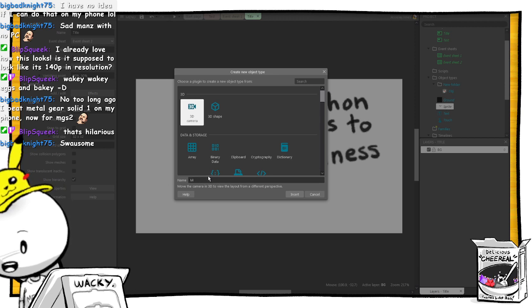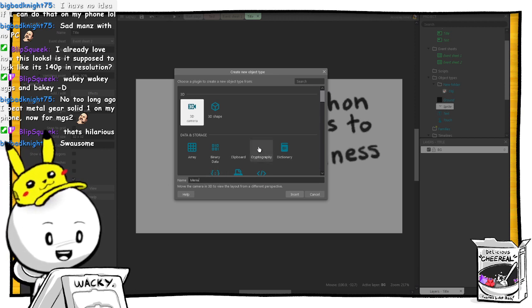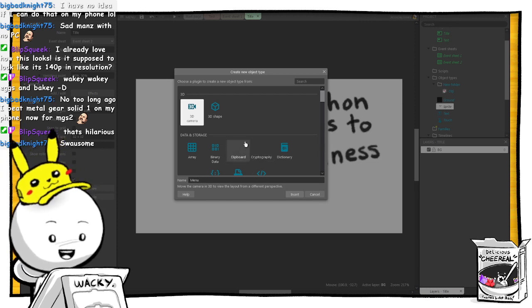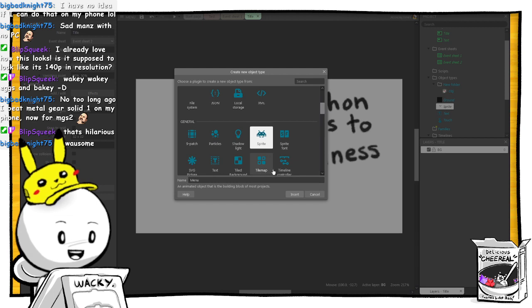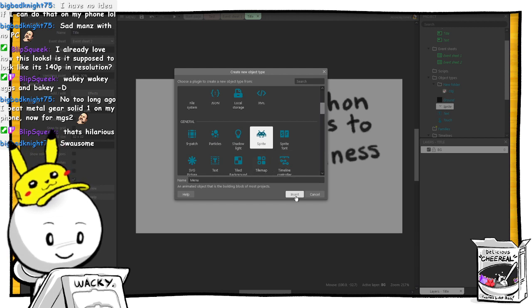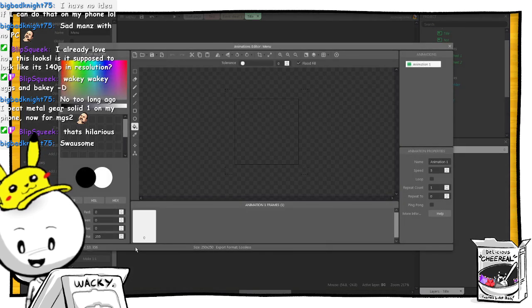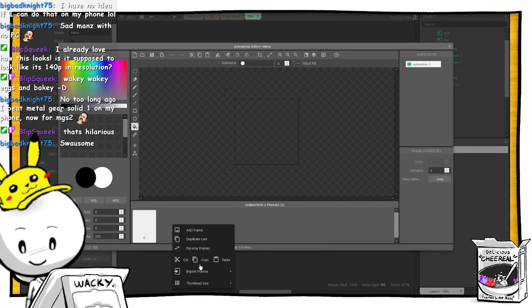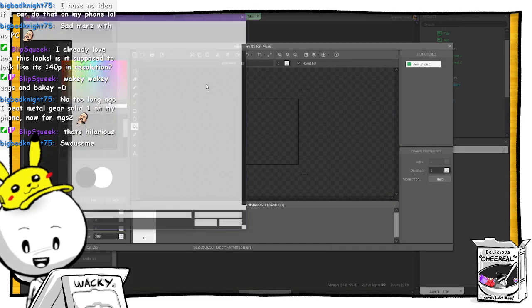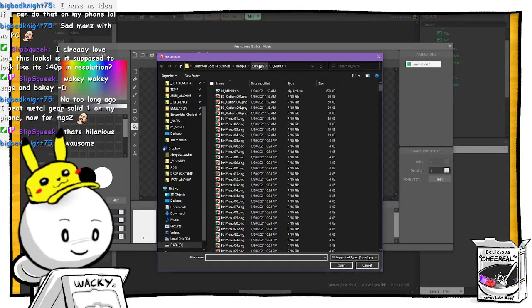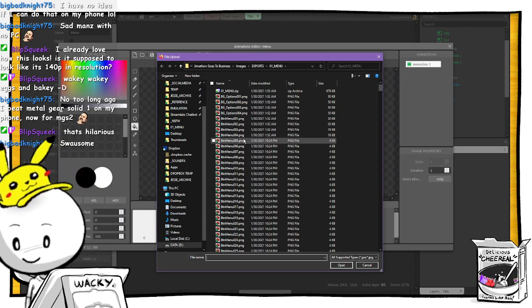So let's add. We're making the menu right now. I think right now we're gonna just import graphics and objects because that'll take some time. That'll be the first thing we do. So we're gonna make, import frames from files. Here's all of my image files.